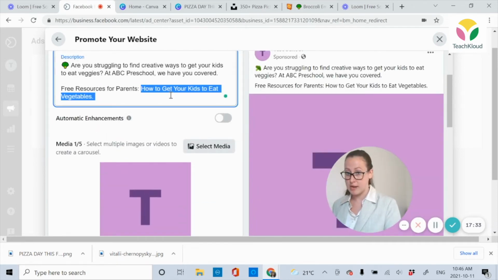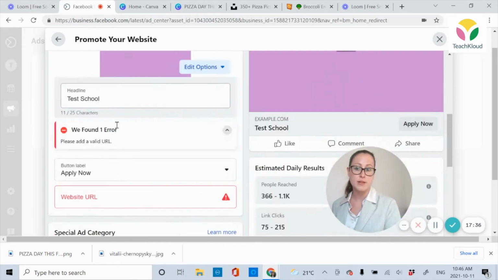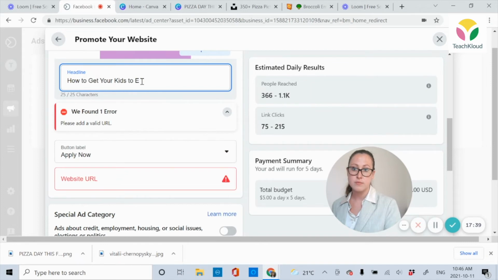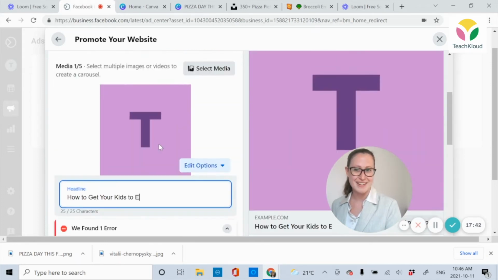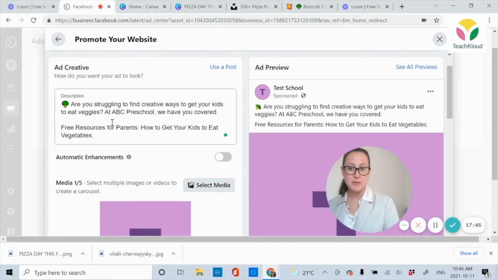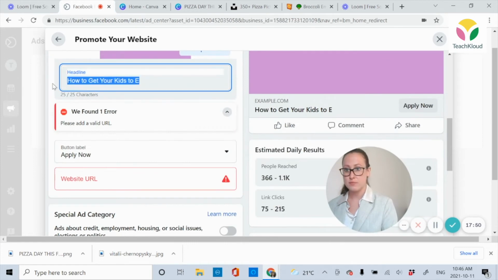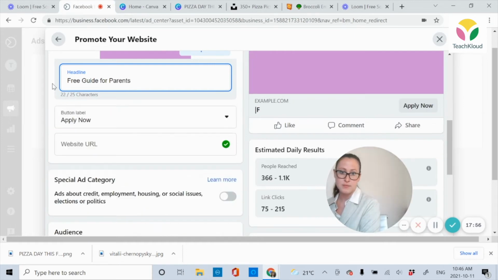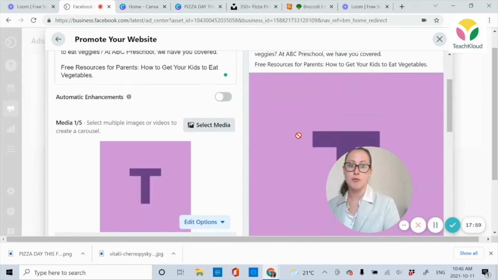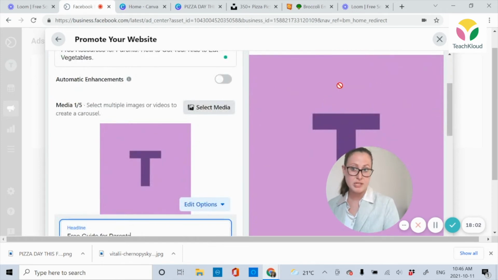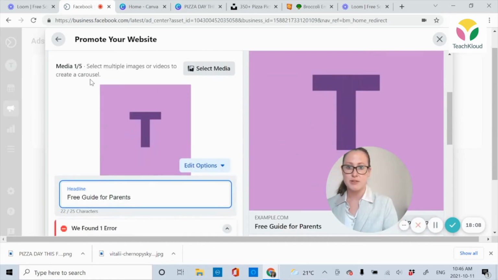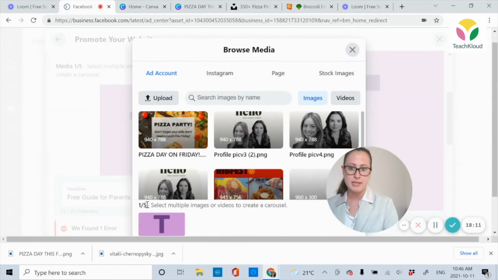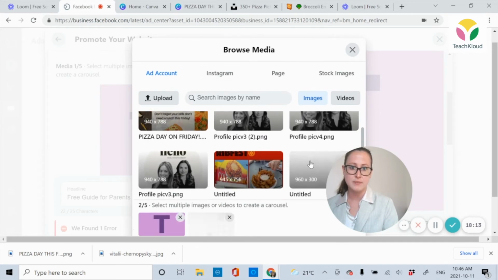So right now, we want to try and see how to get your kids to eat vegetables if that's 25 characters. It's not. So we got to get creative. So what we're going to want to do is think what's something short and sweet that's going to grab parents' attention so they know what this ad is about. Free guide for parents. So they're going to know that it's a free guide for parents. And right here in the image is what you'll be describing that they'll be getting. So they're going to know exactly what they're in store for. So just for the sake of this, we're just going to make it easy and go select that pizza.